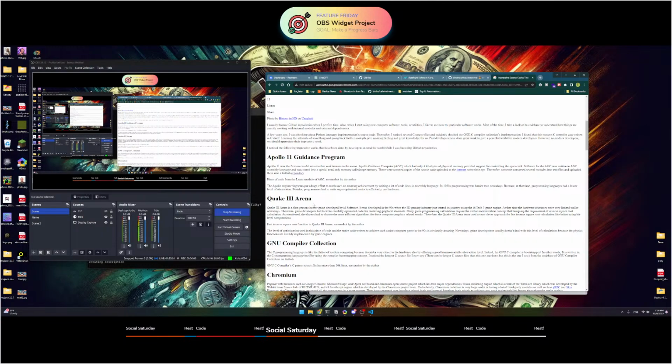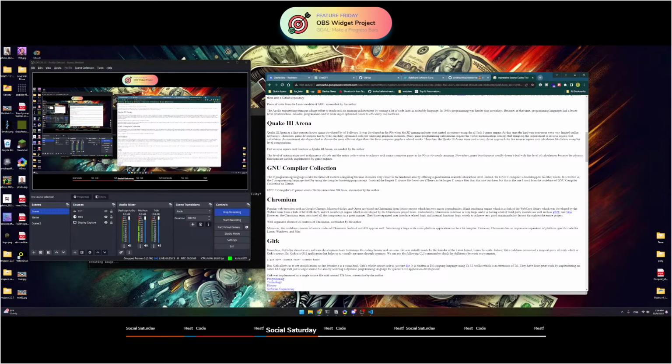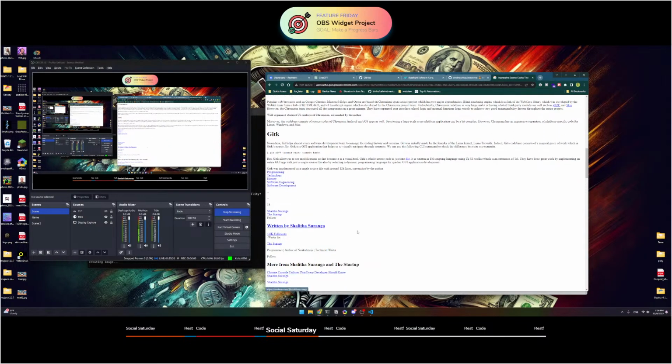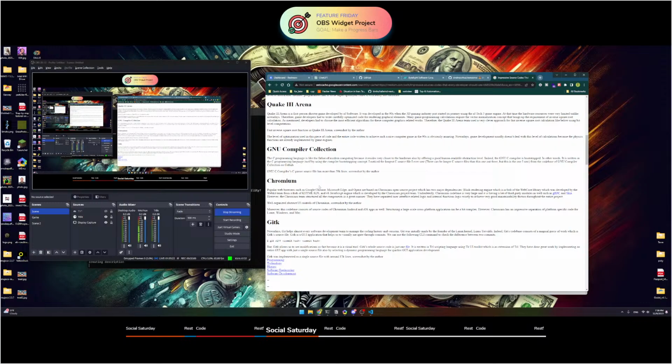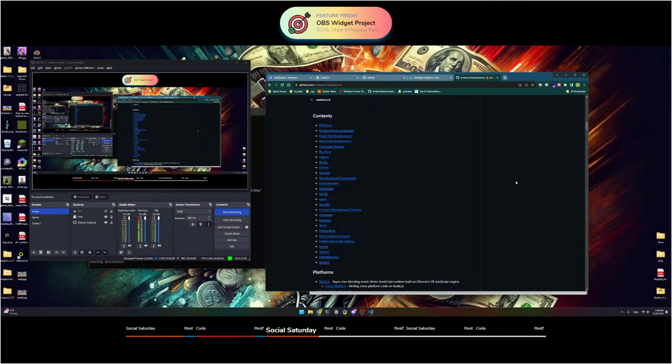Okay, Apollo 11, Quake 3 Arena. New compiler. GNU compiler. Chromium. GitK. Yeah, this is not that interesting.